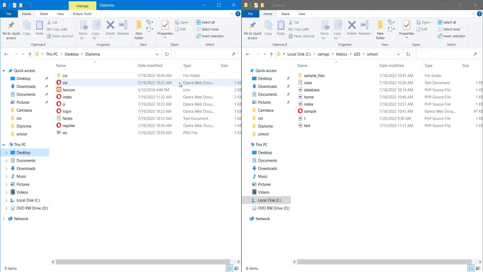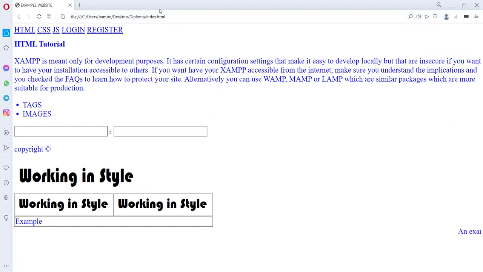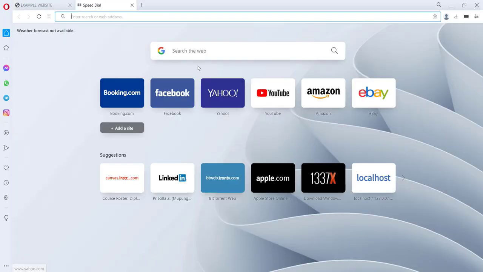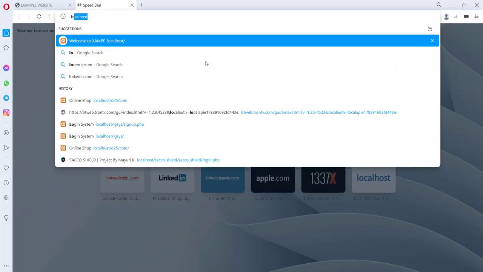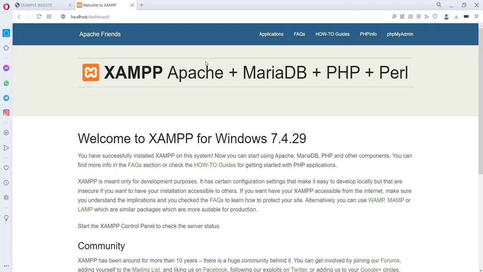So the concept still remains the same. We've got folders, but they are located in different locations or in different perspectives. If we come back to our website or our web page, we can also view the same thing. If we come here, we put localhost. We then get the first location of our local host.